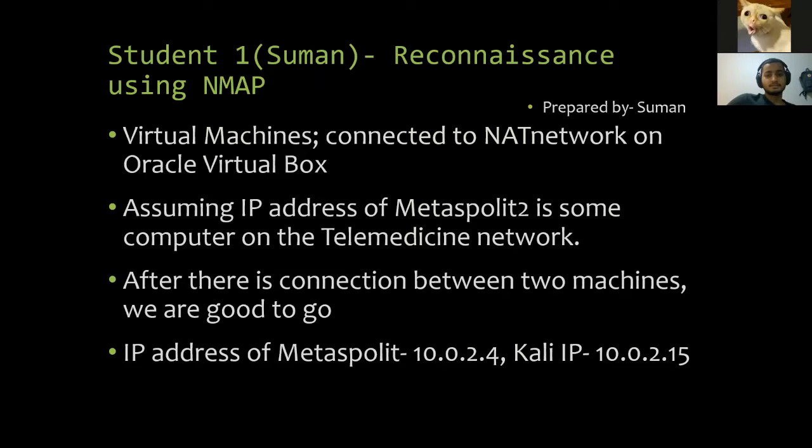For this task, I used Oracle VirtualBox, and the first thing I did was create a vulnerable virtual machine, Metasploitable 2, and named it Metasploitable 2 Telemedicine just to make it more authentic for this project. The second thing I did was connect both of the machines to a NAT network on VirtualBox. After that, I assumed that the IP address of Metasploitable 2 is some computer on the telemedicine network.